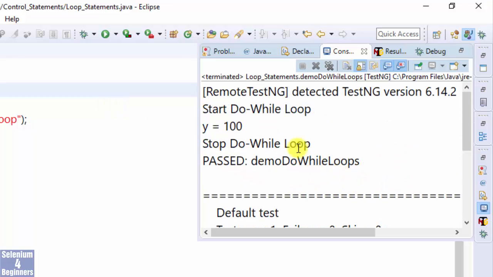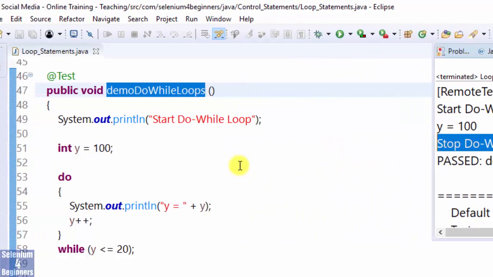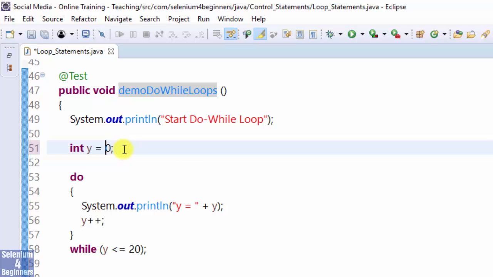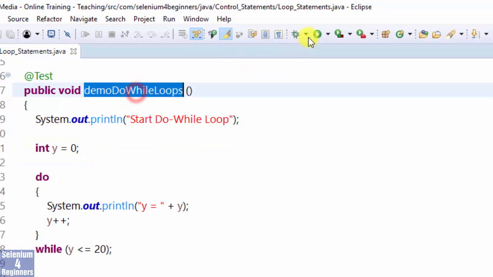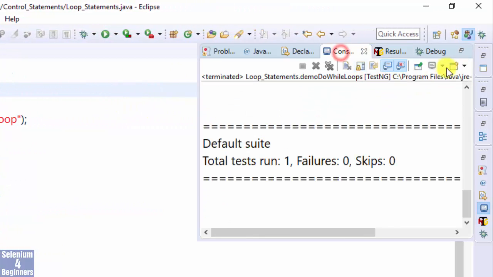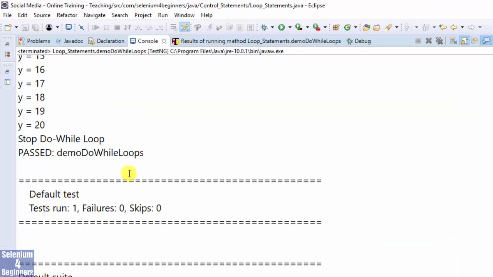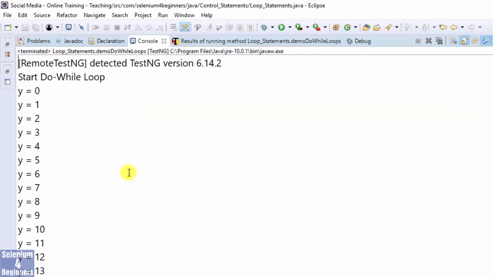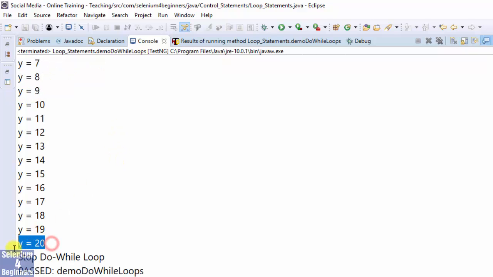We see the do while loop start and execute y equals 100 one time before stopping. Change 100 back to 0, then run. Y starts at 0 and stops at 20.